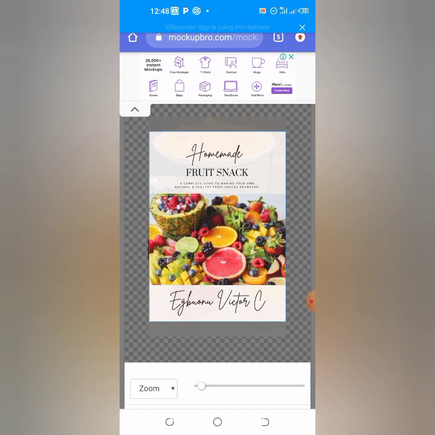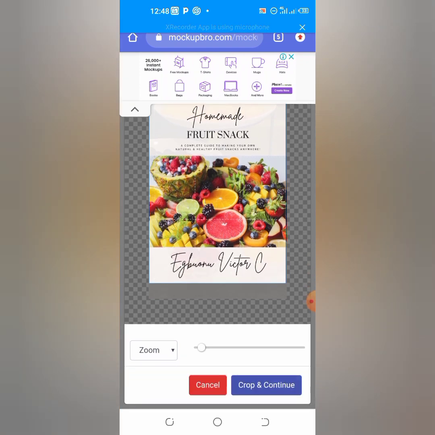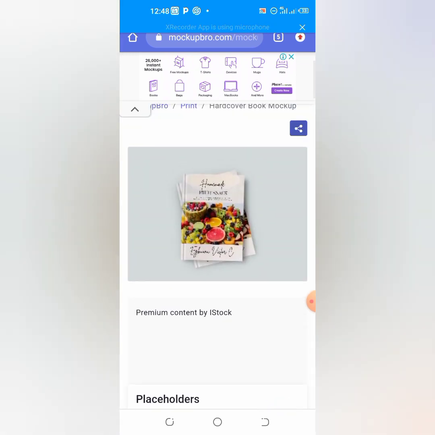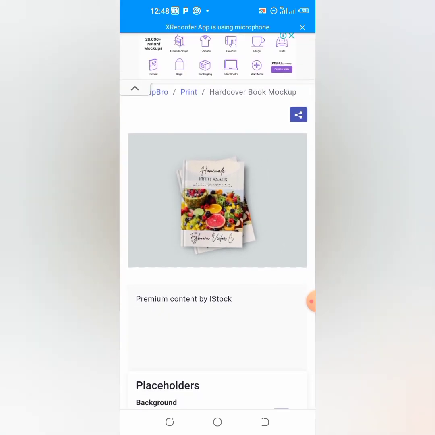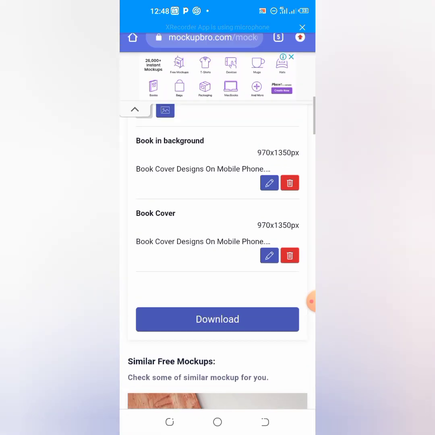Okay, so when you're done adjusting it, you can scroll up and crop. Then let's scroll down and see, this is our book right now. It's not going to be so clear from here, so you first of all have to download. You click on the download button here and download the book. Once you've downloaded, you're going to see the clear and beautiful image.